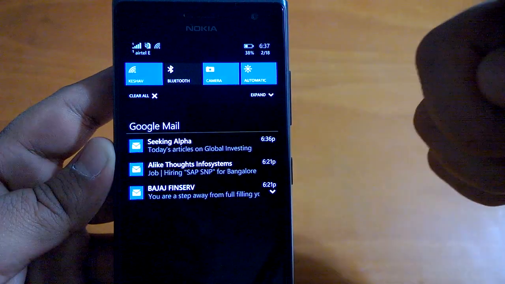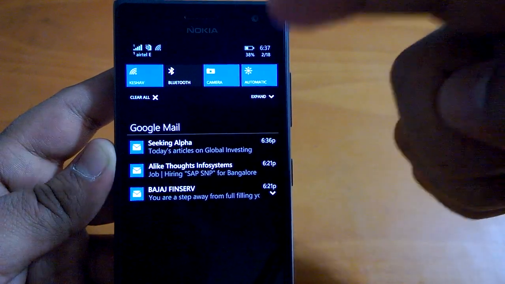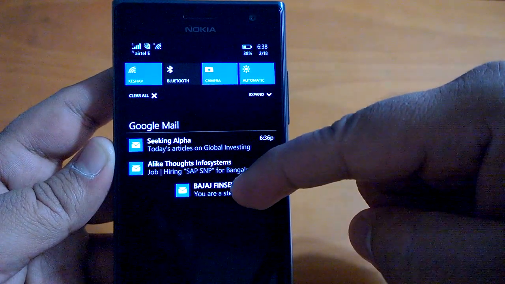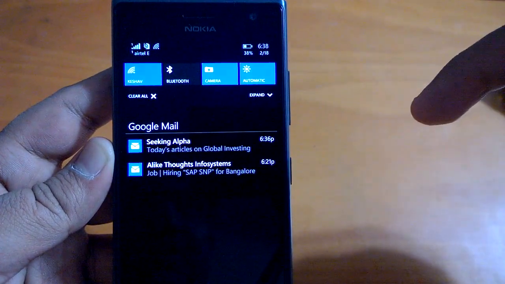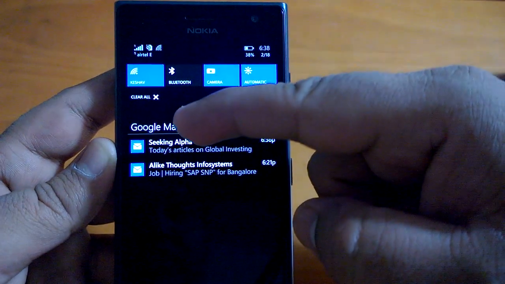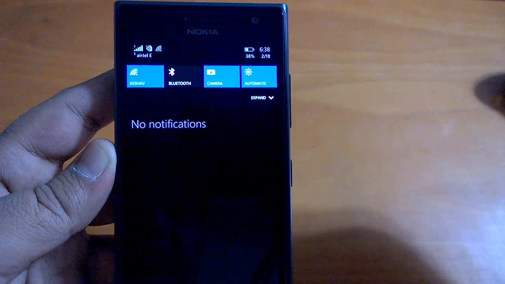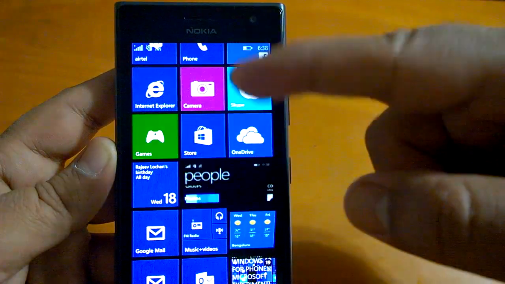On Lumia Denim or Lumia Cyan or Windows Phone 8.1, if you try to clear, you would not be able to clear it individually. Here, I can clear it individually, so it gets cleared individually. On Windows Phone 8.1, if you clear it, it all goes. Everything is cleared in one go. So that is the basic difference.